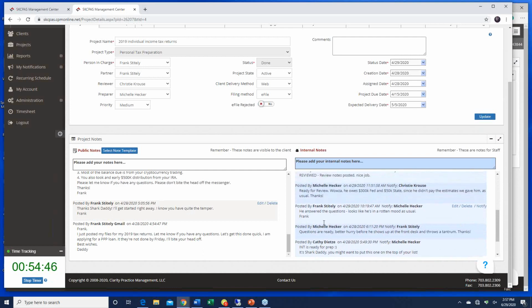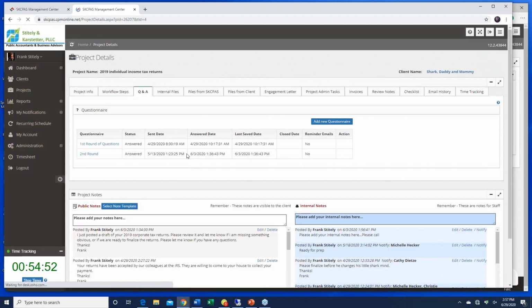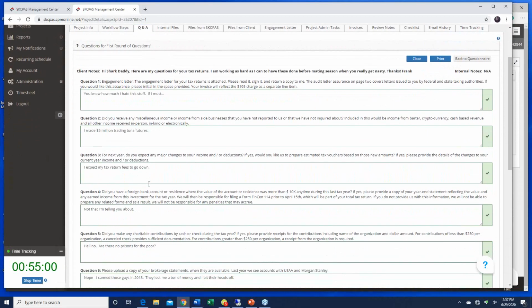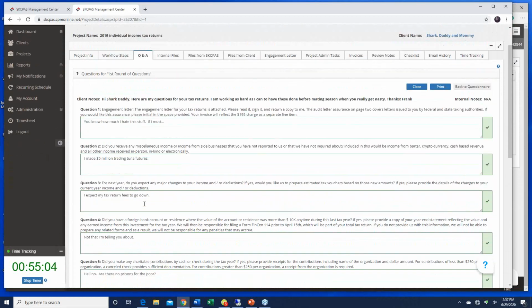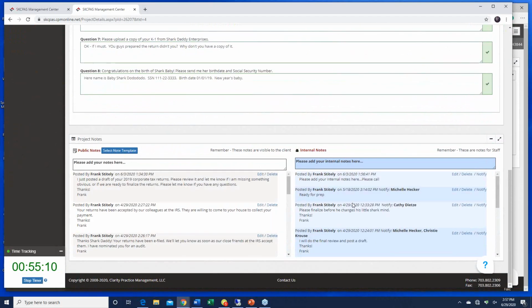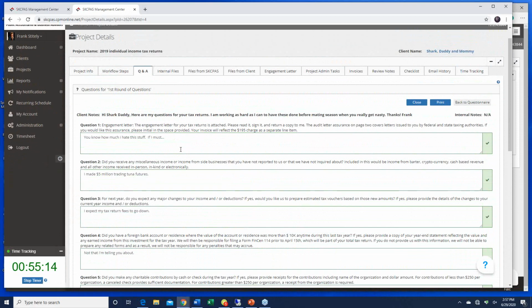Next, Michelle comes up with a list of questions and missing items. She notifies me. I then go to the Q&A tab. I look at the questions that she would like to send, and you can see here we have a couple of normal questions: engagement letter, miscellaneous income, major changes, farm bank account, etc. I then transmit those questions. I have a submit button. Daddy Shark gets an email notification as well as a notification on his dashboard.